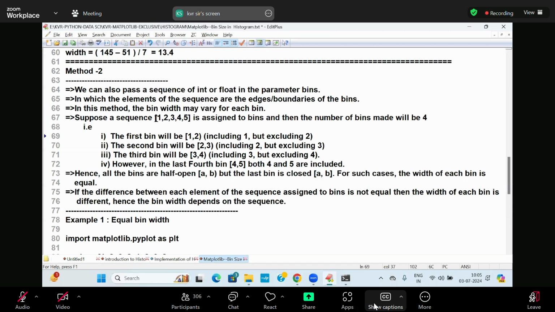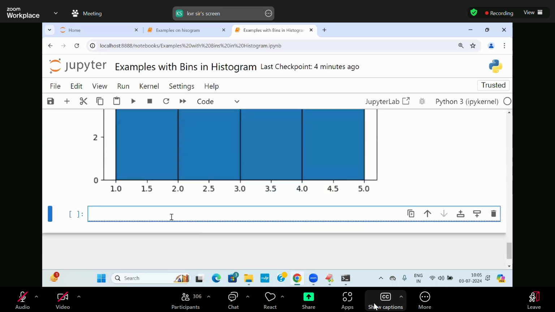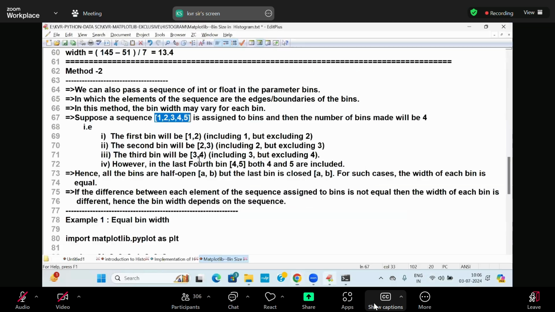Suppose the sequence is 1, 2, 3, 4, 5. How is it taken in my diagram? 1 to 2, one bin. 2 to 3 is one more bin. And 3 to 4 is one more bin. And 4 to 5 is another bin. This is representing a sequence of bins. Between 1 to 2, one bin, where 1 onwards is included, 2 will be excluded. Here in detail I have written.